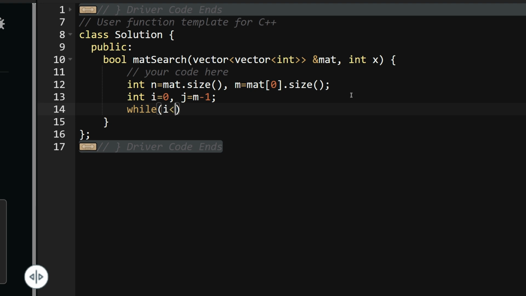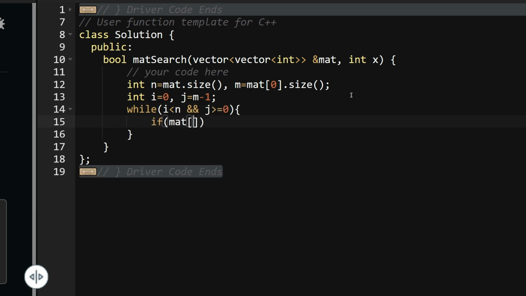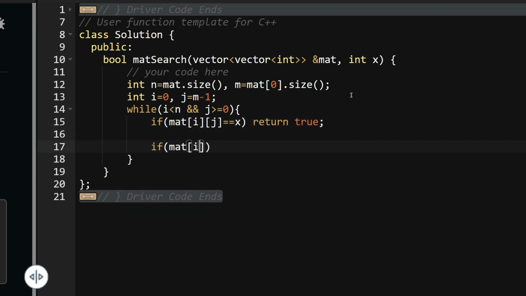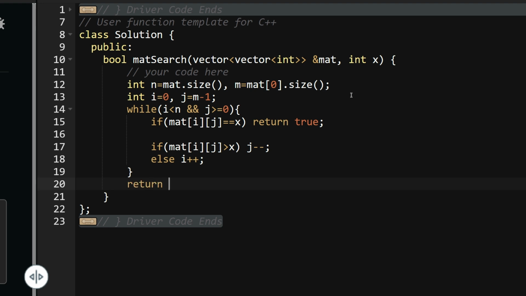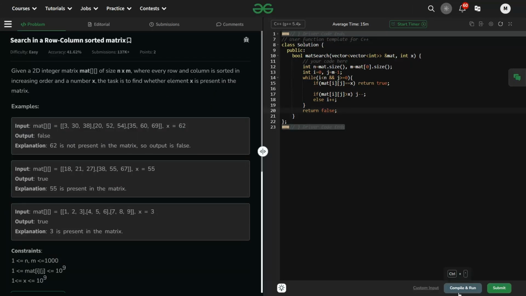While i is less than n, that is, until the last row is overcome. When i equals n, that means we are not able to find the element in the matrix, or j is greater than or equal to 0. What we will do? If mat ij equals x, return true. Otherwise, if mat ij is greater than x, then we need to reduce j, that is j minus minus. Else i plus plus. Return false otherwise. Let us try to compile and run it.